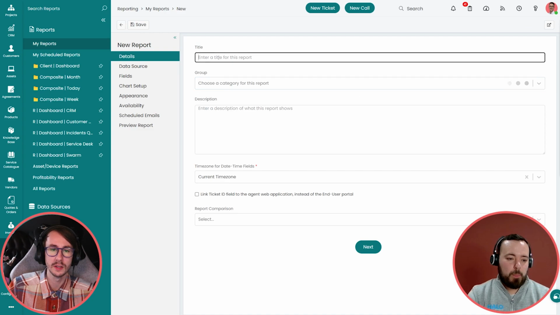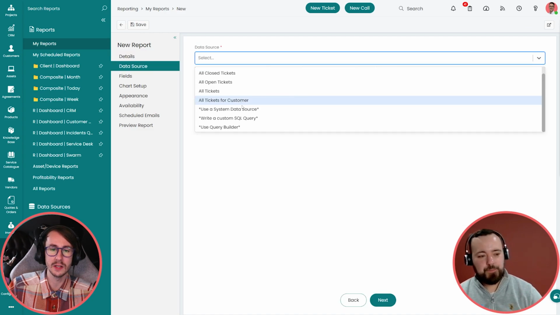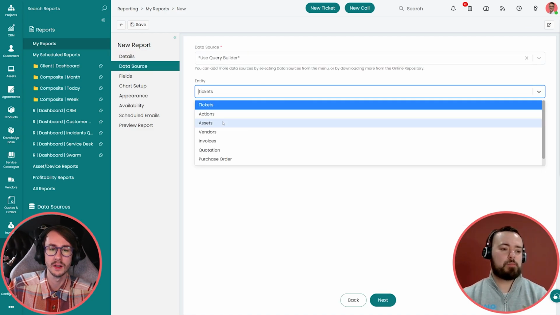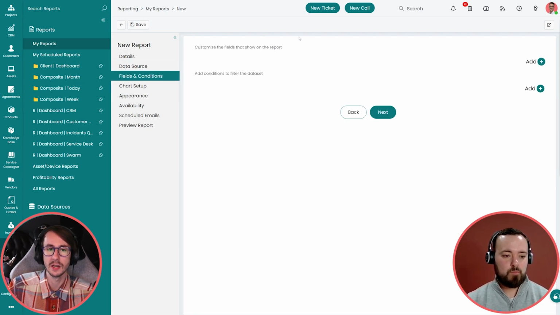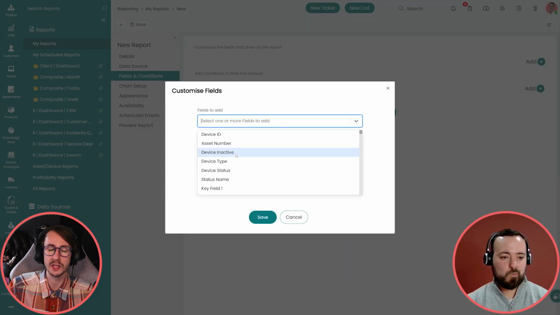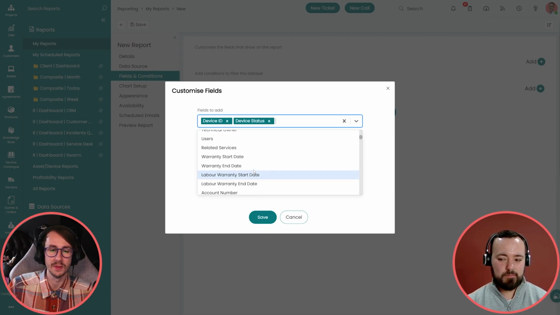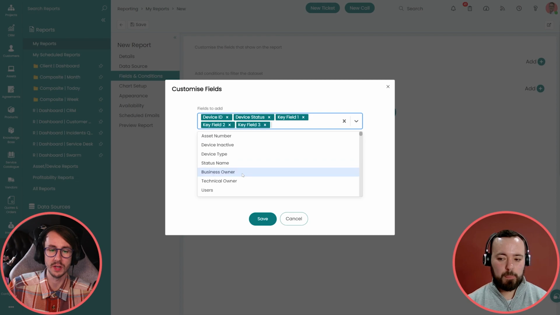New, assets, data source, query builder. There we go, assets. Then what you'll do is you'll click next. And then in here, you can select what fields you want to pull from the assets. I nearly said assets table then, but that would be a lie. From your assets, so you could pull the device ID, the device status. I don't know, let's just say key field 1, 2, and 3.